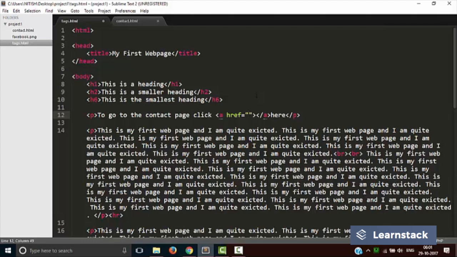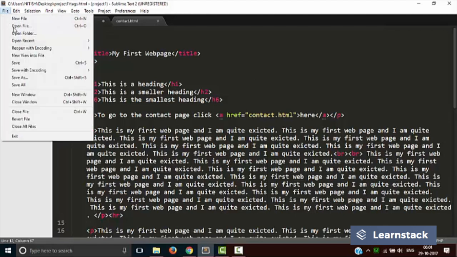So in simpler terms, the point where the cursor is blinking is where you have to provide the address of the file where you want to send the user. In our case, it would be contact.html. Now just make sure whatever you want to create a link on, you have to put it in between the A tags like this. Once you have done this, go to File, Save.